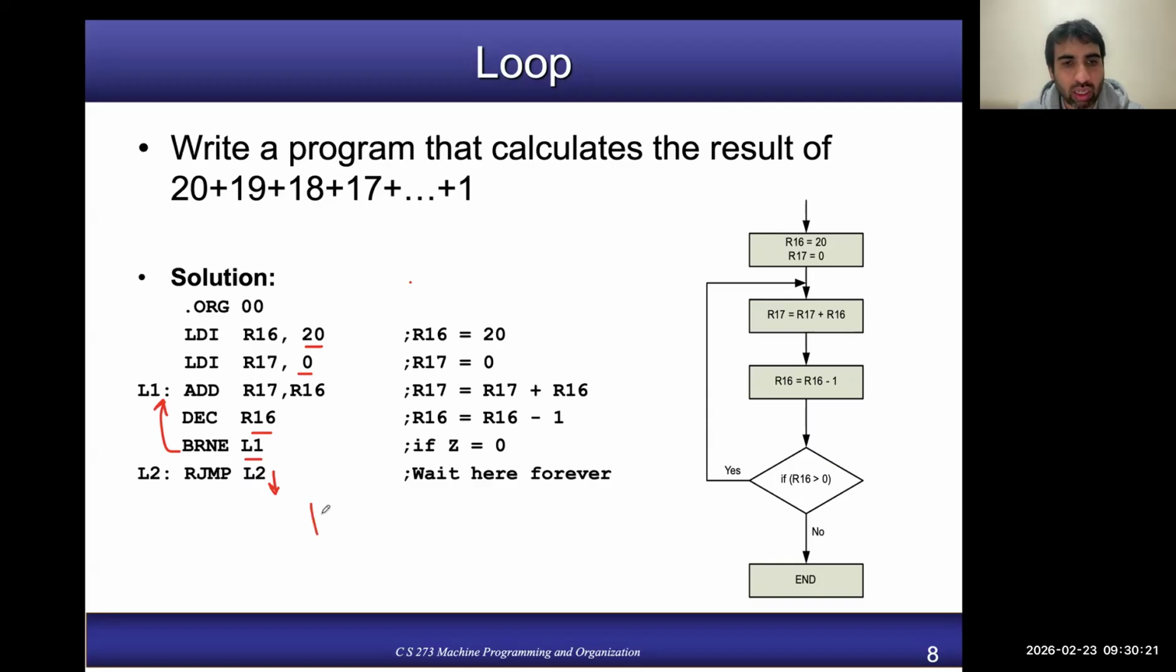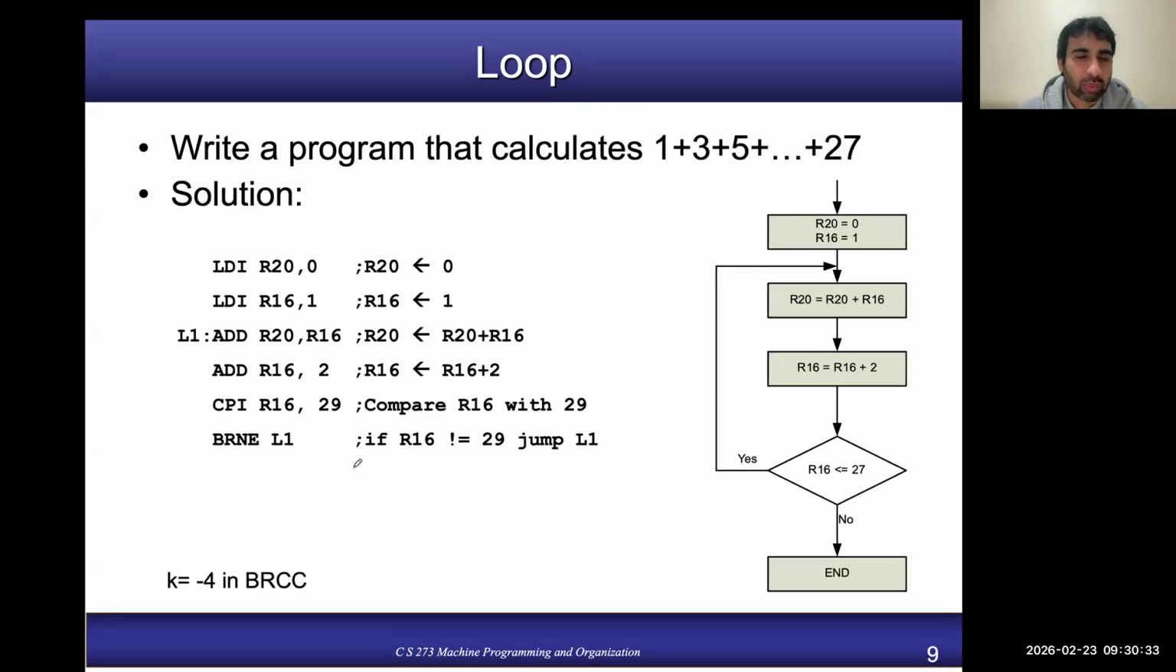And again, the value here of k will be equal to -3, right? K for branch not equal, but for our jump, it will be -1, right? Okay, another example.